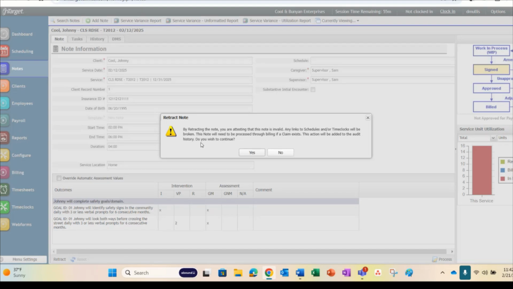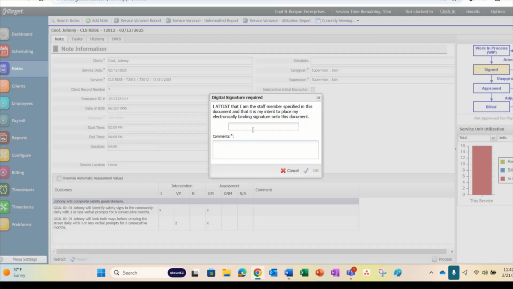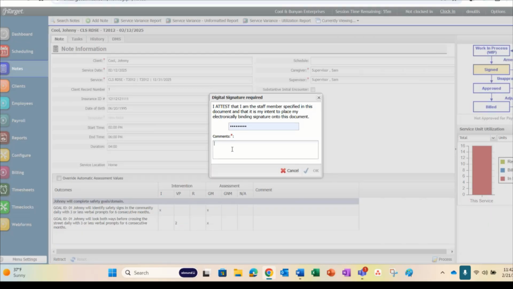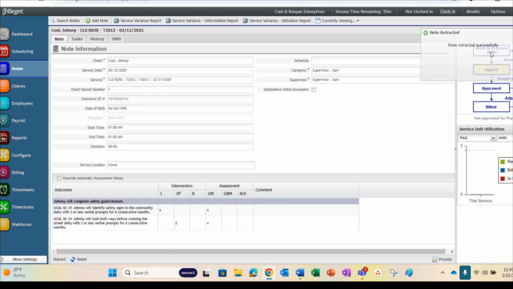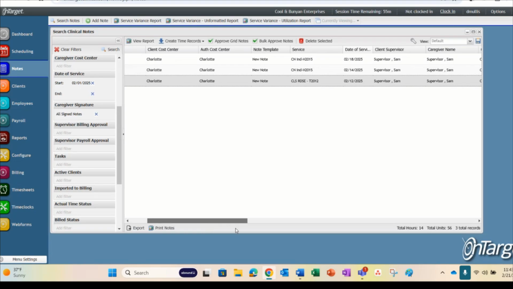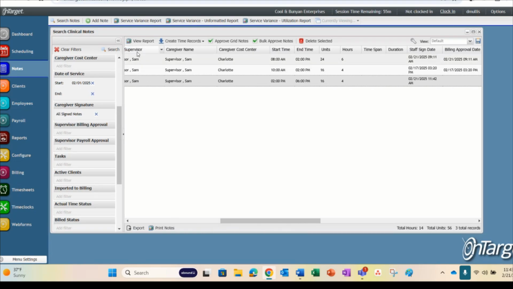I'm going to get this message about retracting the note, and do you wish to continue? Yes, I do. I'm going to pop in that same password. I do get the option of putting in comments. So maybe, again, note entered in error, wrong service selected, something like that. I hit OK. And there we go. I get that note retracted successfully. So I should then see that reflected here as a zeroed out note, right? So all that time has been zeroed out. And so those are the things to keep in mind.